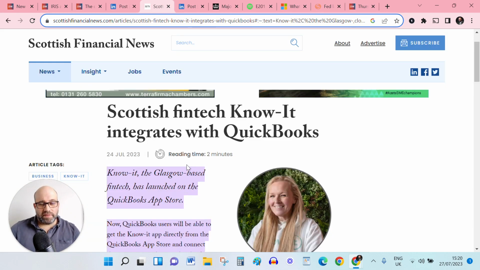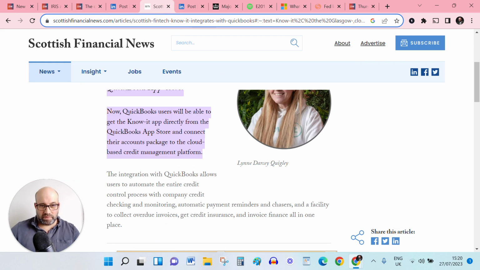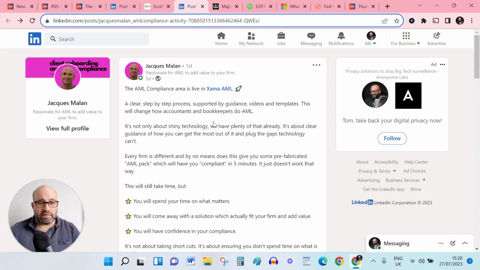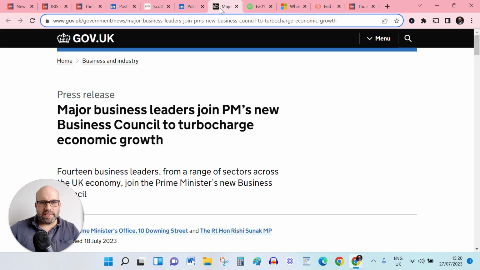What's next? Scottish FinTech Knowit. So this is a credit management platform. They've integrated with QuickBooks, so QuickBooks users can now automate their credit control process, checking and monitoring, payment reminders and chasers. So what's next? Over to AML now. This is Xamatech. Their AML compliance area is live. Certainly a tool that seems to be getting a fair amount of traction in the anti-money laundering space.